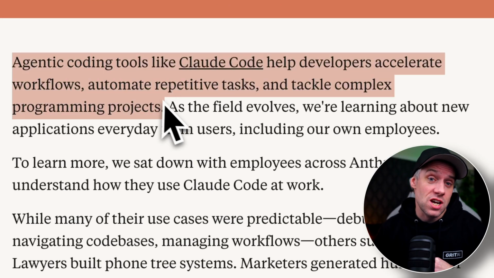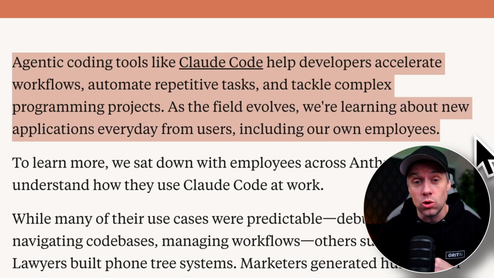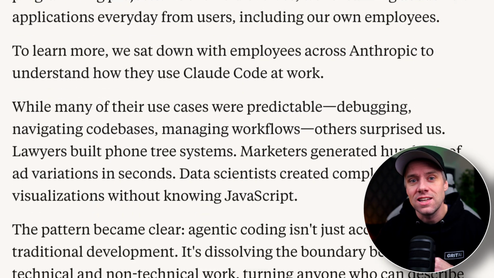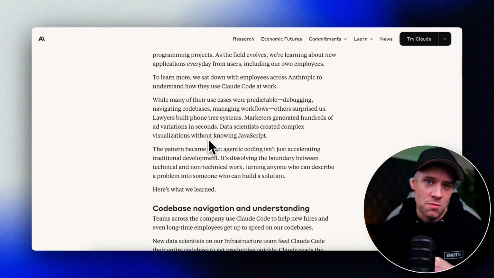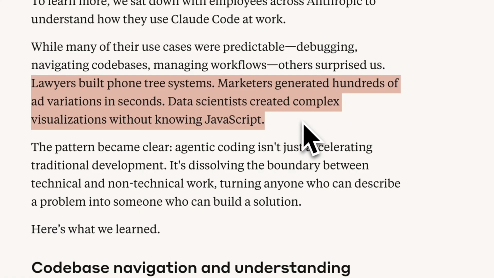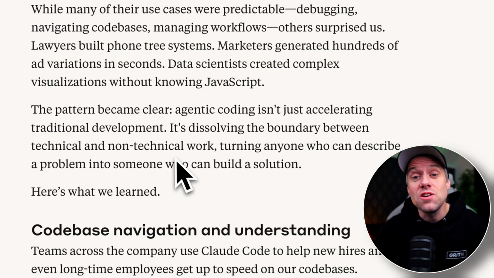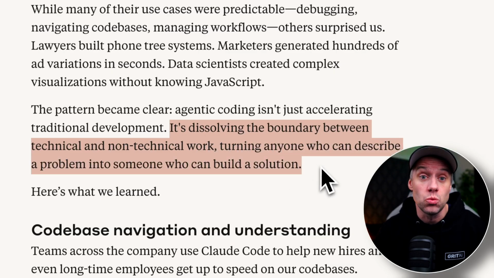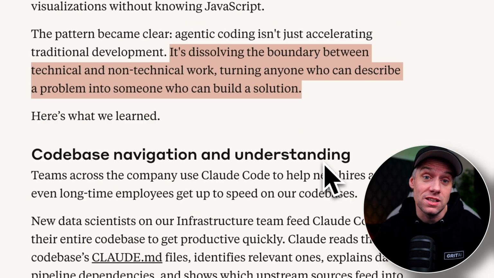As the Anthropic team shared, agentic coding tools like Claude Code help developers accelerate workflows, automate repetitive tasks, and tackle complex programming projects. But they also discovered a range of new applications beyond coding. Marketing teams using it to generate hundreds of ad variations, and data scientists creating complex visualizations without knowing JavaScript. Essentially, they realized that this is dissolving the boundary between technical and non-technical work, turning anyone who can describe a problem into someone who can build a solution.